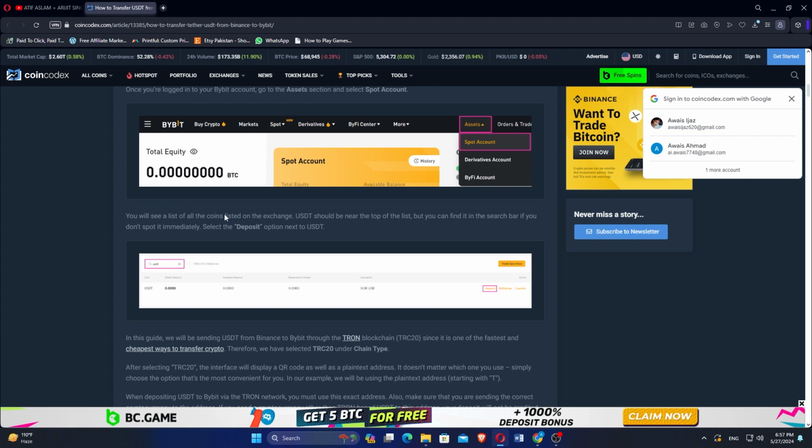Now you need to send USDT from Binance to BYBIT through the Tron blockchain, TRC20, since it is one of the fastest and cheapest ways to transfer crypto. Then select TRC20 under chain type.